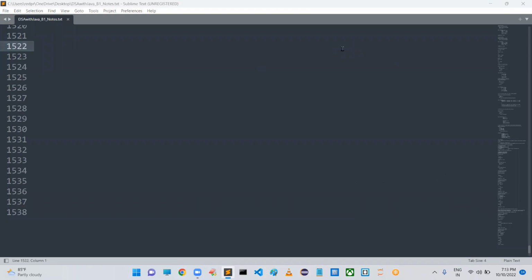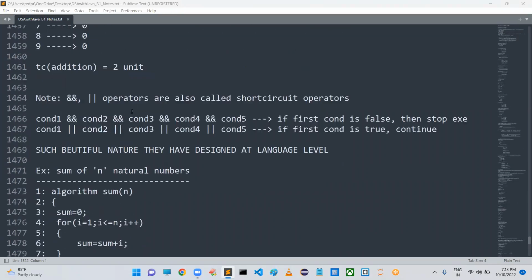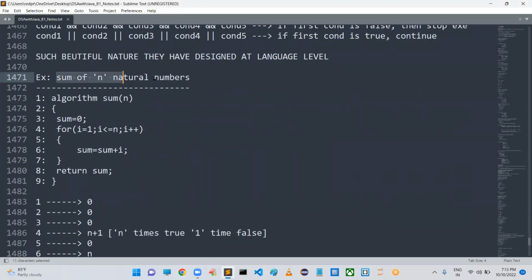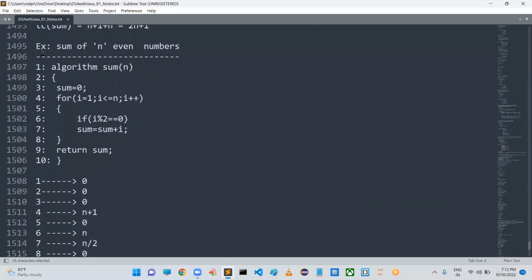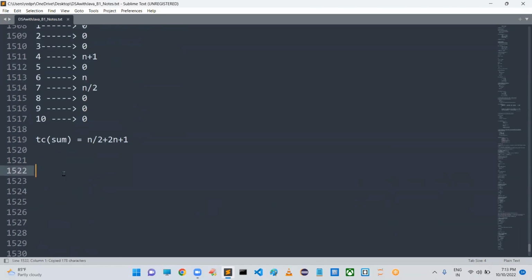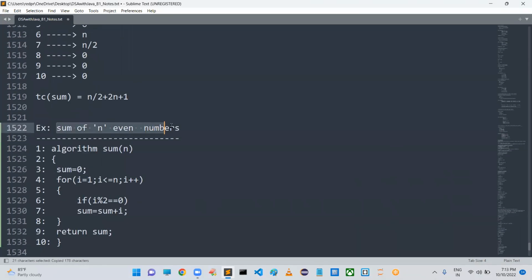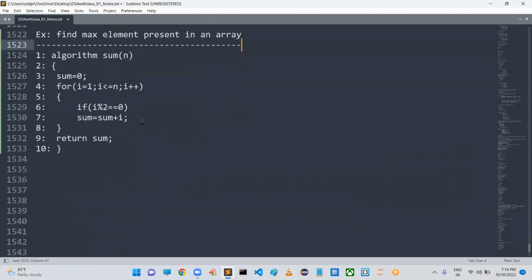Now, coming to the next algorithm, what algorithms did we cover? Sum of n natural numbers. How you can calculate time complexity for this we have seen. Now my next algorithm is: I want to find the max element present in an array. This is my requirement.